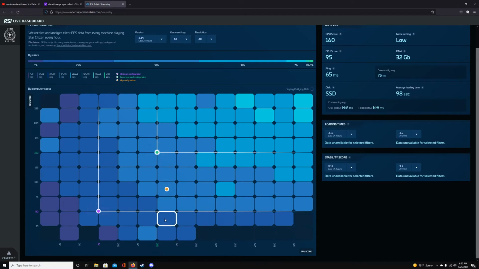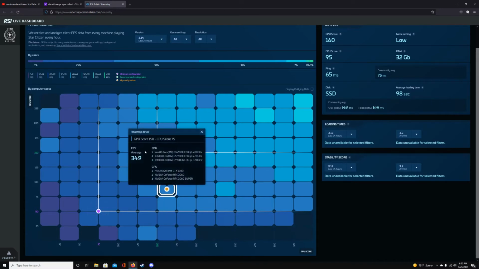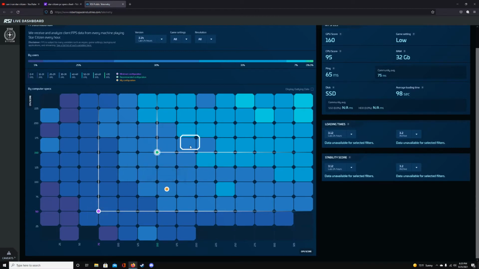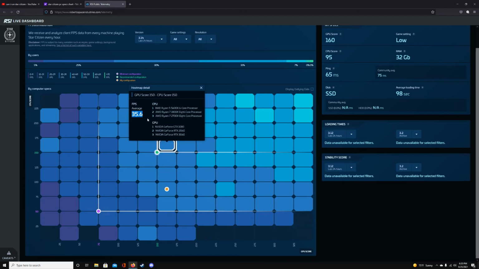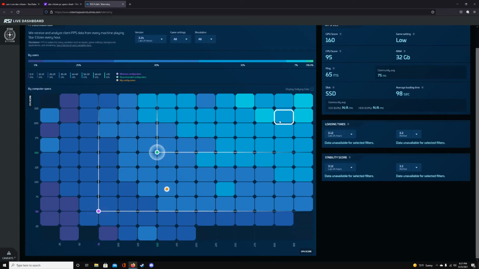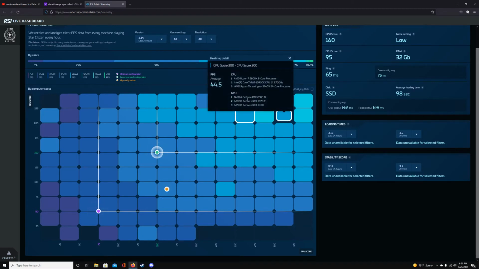Another couple things to note is if you click on it, it tells you your average FPS. So if you have a certain FPS that you're shooting for, like right above the recommended here, you're getting 35.6, but it's probably a lot smoother. But you can go over here and check to see what people are running and what kind of FPS they're expecting.